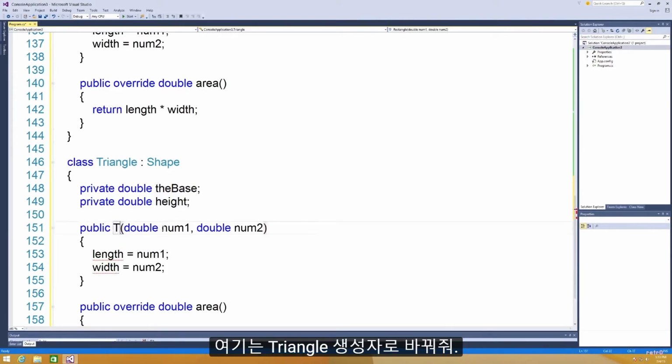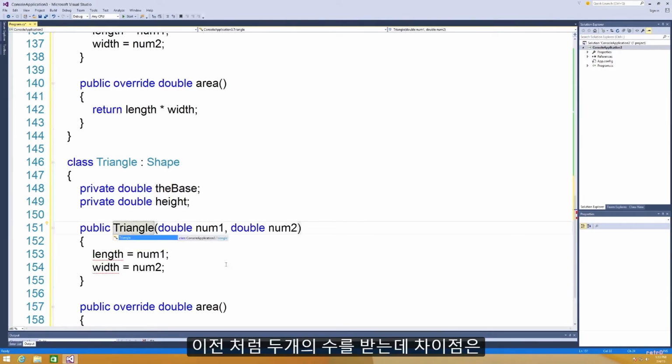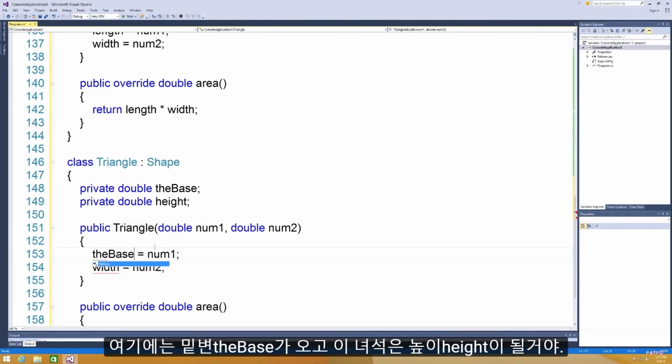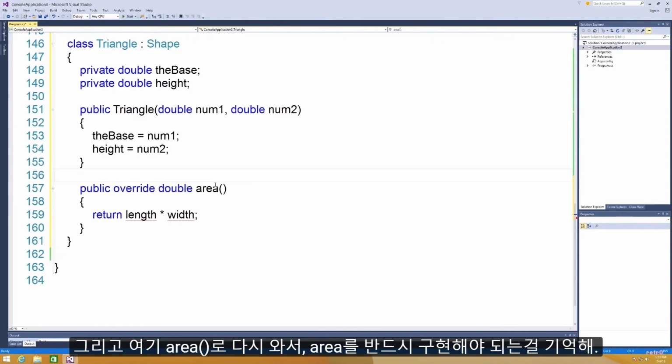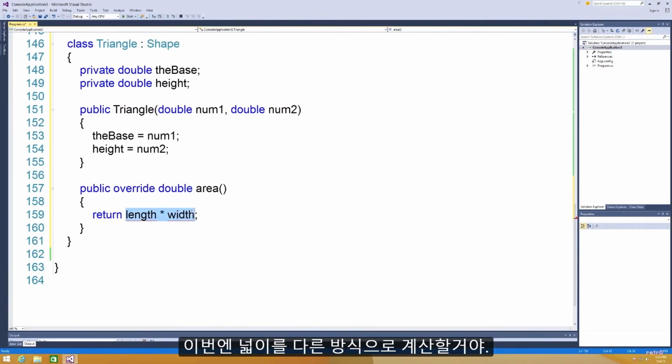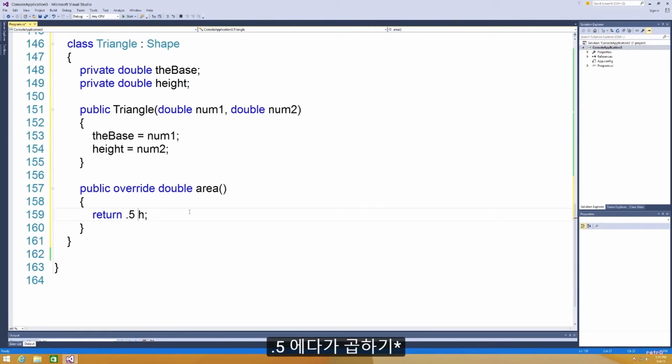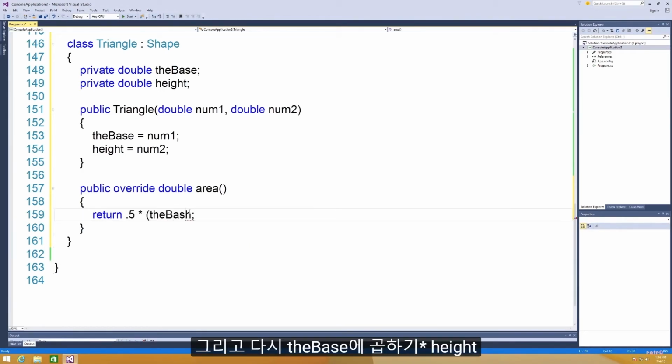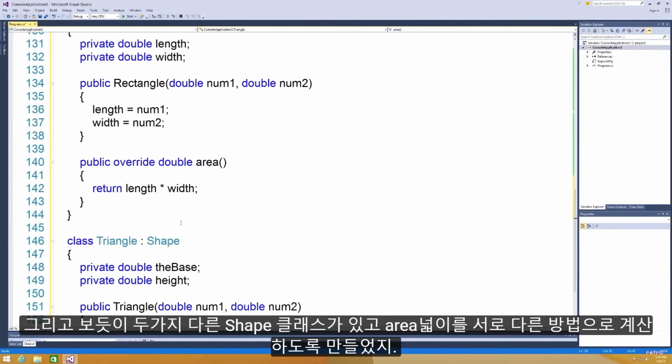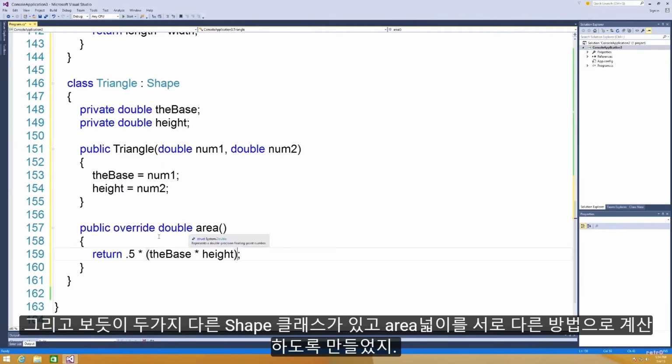This is the constructor again. It's going to receive 2 numbers just like before. The only difference is in this situation, it's going to say the base like this. And then this guy right here is going to say the height. And then I'm going to be able to come down inside of here and leave area. Remember, it has to use area. And it's going to calculate area in a little bit different way. We're going to go 0.5 times the base like that times height. And you can see that we have two different shape classes here that are going to allow us to calculate area in different ways.